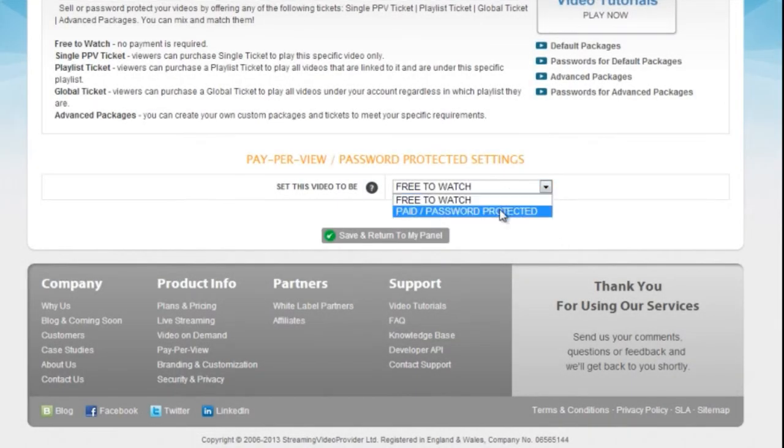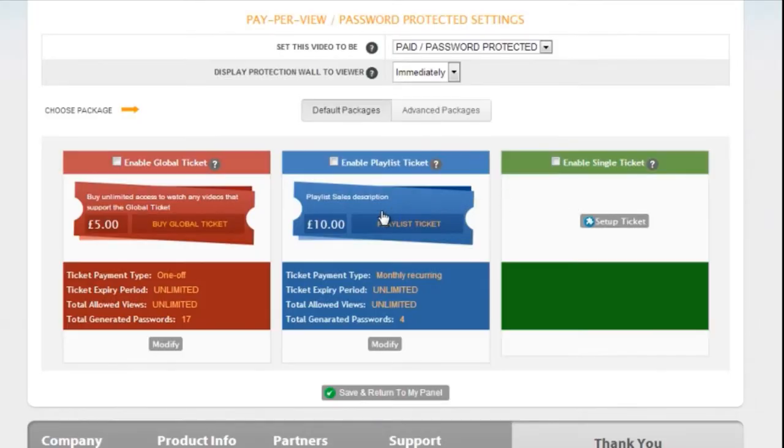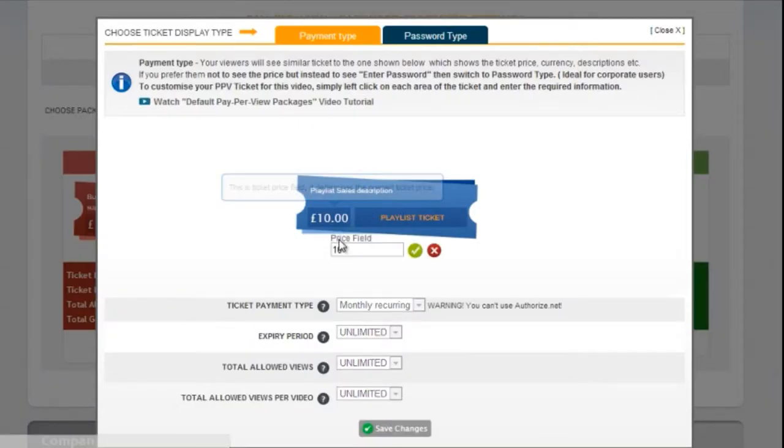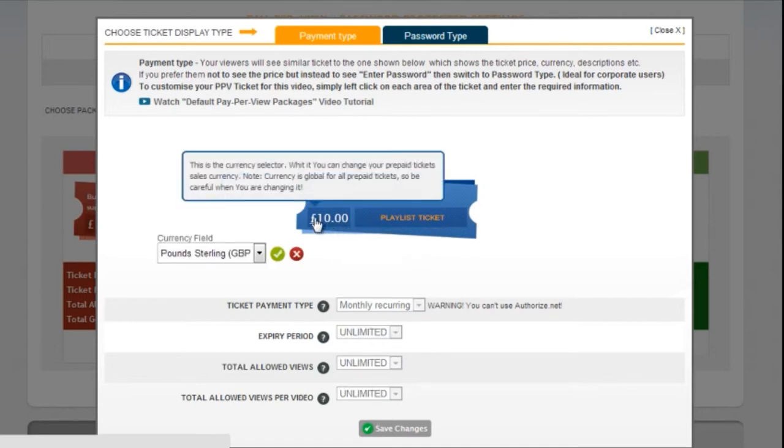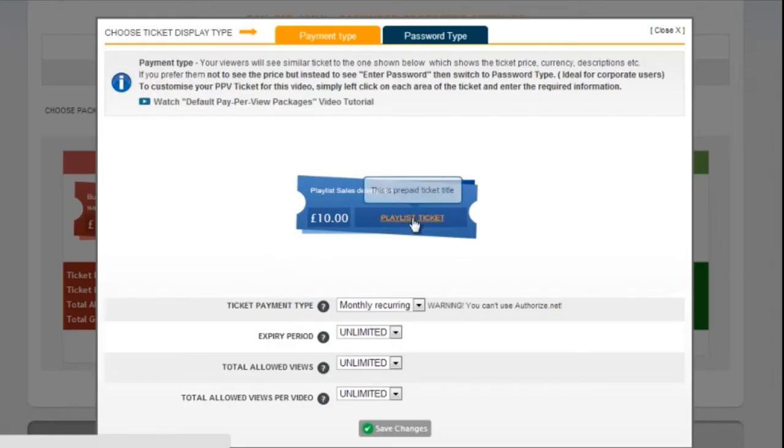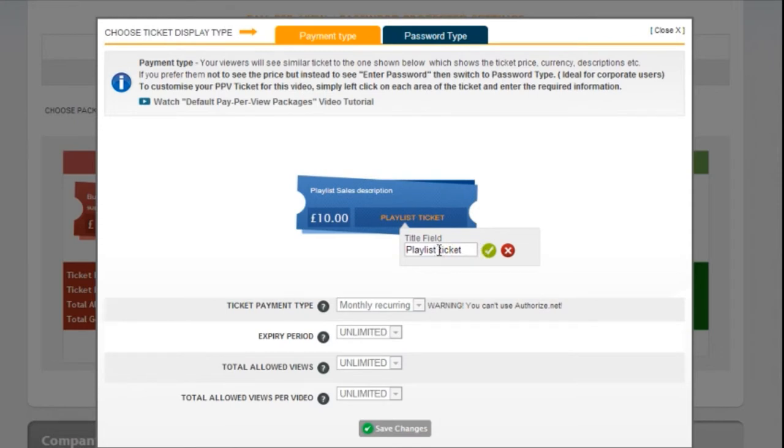Now I will go ahead and set up a playlist ticket that will have a price of £10. Obviously you can put any price here. You can change the currency by clicking on the currency here, and you can change the title of the ticket and also its description here.